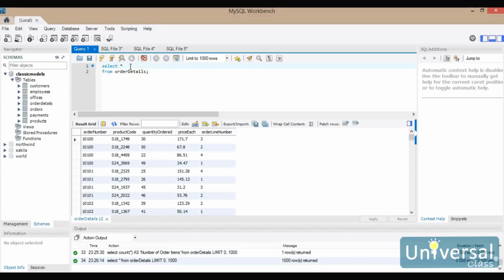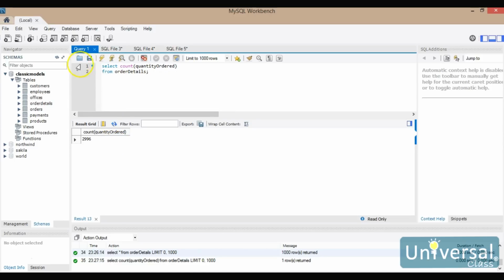Okay, so the way that I want to do this is I want to count how many things were in the quantity ordered for each of the things that are in here. Now the way that this works is if I just run this and I say count how many things were ordered, it'll just simply tell me how many rows there are. So if I run this, it just says 2,996. So the same thing we had before.